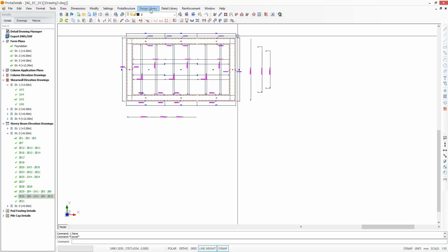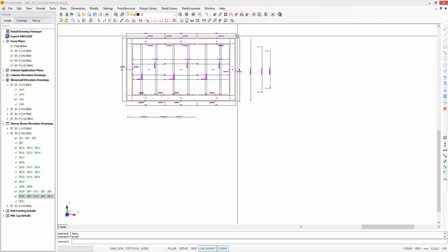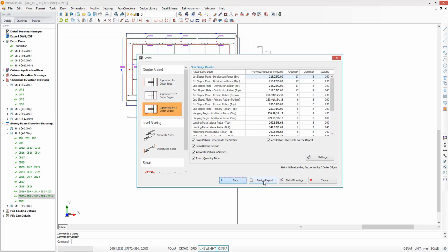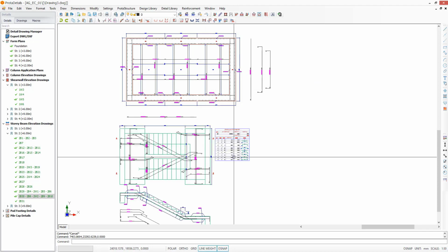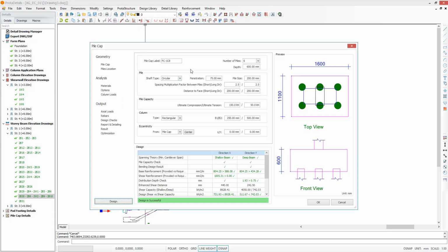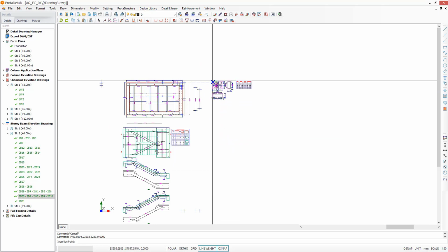Let's talk about the other design library options. There are many of them. We cannot go over all of them actually, but we have the stairs macro with different options that you can select, and you can create the detailed drawings here, or you have the pile cap macro. Actually, this is the same pile cap interface as it is in ProtaStructure. The only difference is that you can enter column sizes, positions and column loads manually here. This one as well.